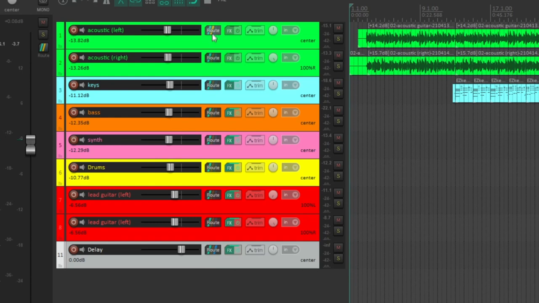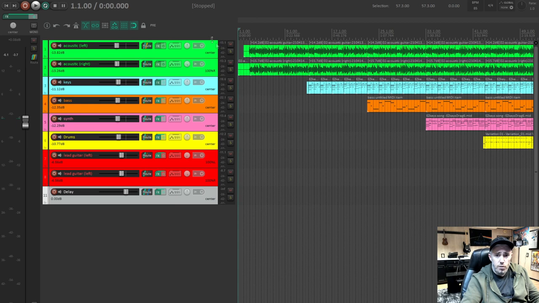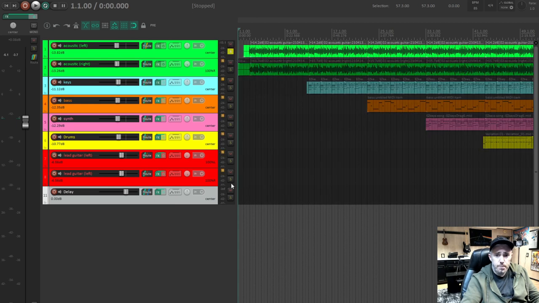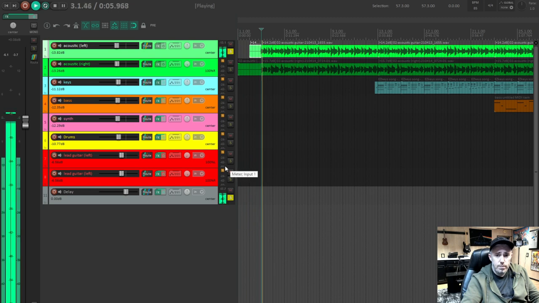So this yellow line indicates that this track is being sent somewhere, and this blue line right here is indicating that this track has a receive. So yellow means send, blue means receive. So this track is being sent here. So let me just solo this out. And this is what slapback delay sounds like.